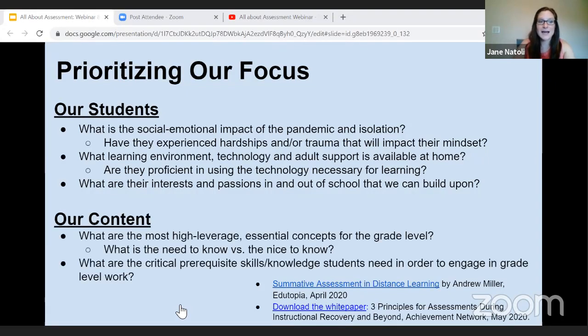What are the most high leverage essential concepts for your grade level and content area? And what are the critical prerequisite skills and knowledge students need to know in order to engage in your grade level work? And that is what you are going to be focusing on when you assess their potential amplified learning loss.